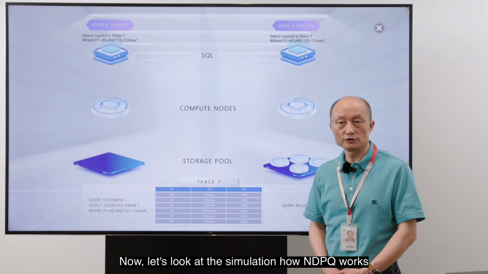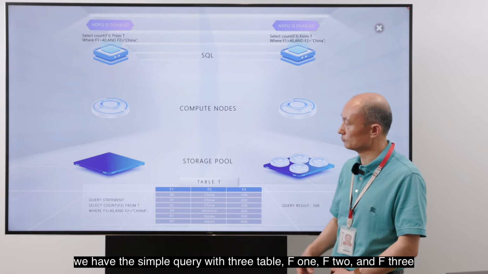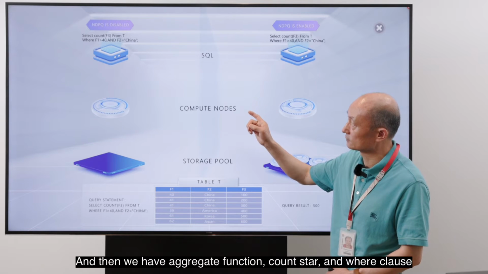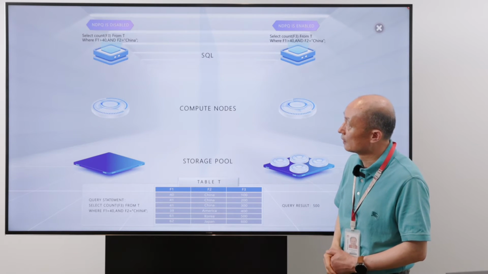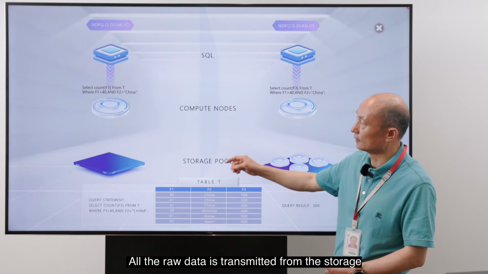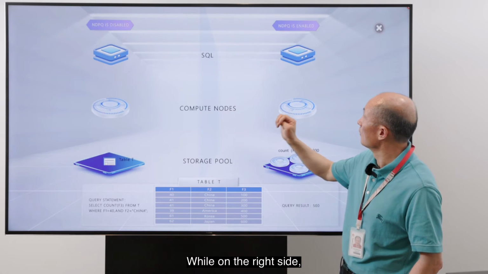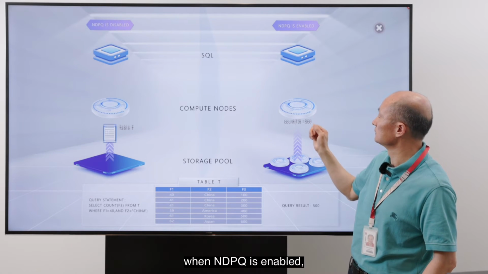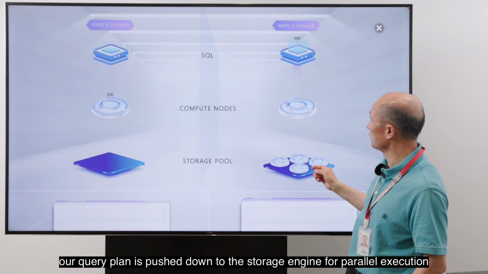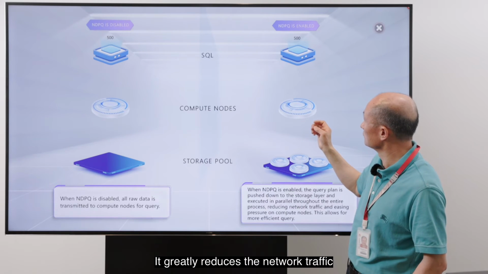Now, let's look at a simulation of how NDP query works. For illustration purposes, we have a simple query with three tables, F1, F2, and F3, and an aggregate function count star with a where clause. On the left side, when NDP query is disabled, all the raw data is transmitted from the storage to the compute nodes for execution. While on the right side, when NDP query is enabled, our query plan is pushed down to the storage engine for parallel execution, and the result is aggregated to the compute node. It will greatly reduce the network traffic.